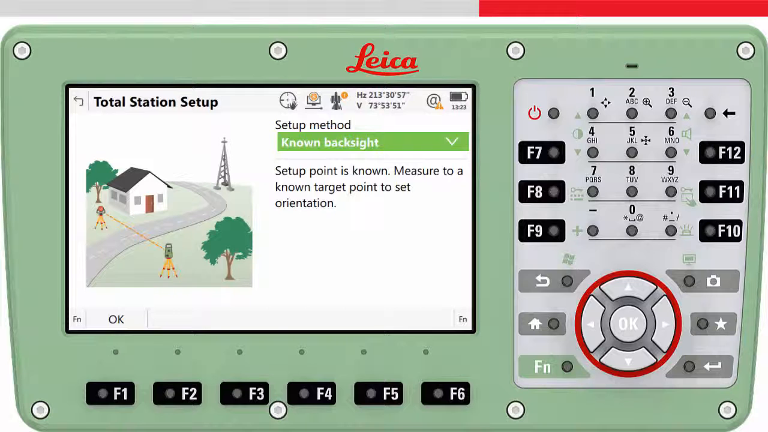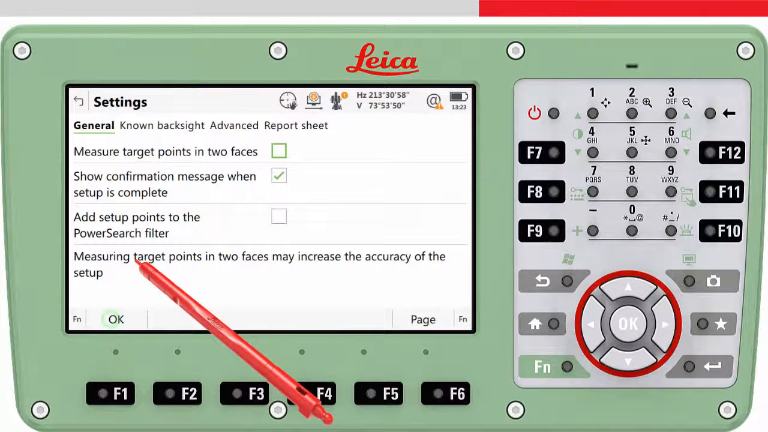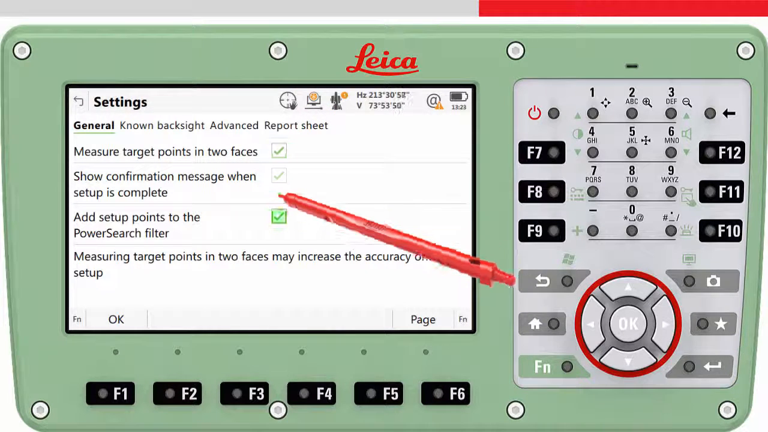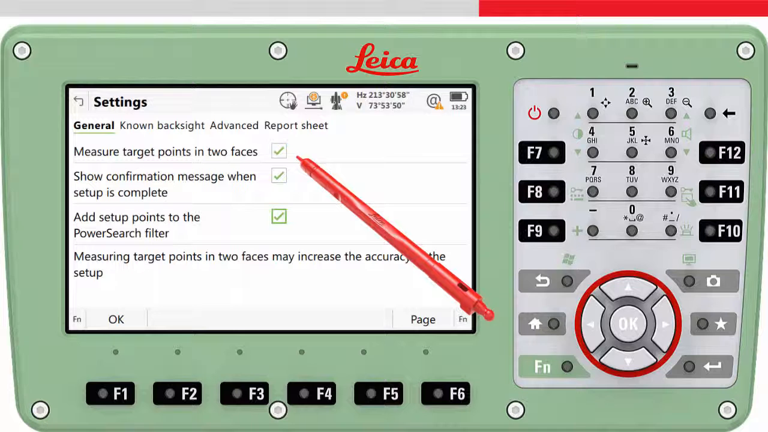The Settings panel of the Setup app can be accessed using FN and then Settings from within the app. Here you can find some useful settings. In this video, I only describe those which are relevant for the known Backsight method. For example, if you want to measure to the target point in two faces, then tick this checkbox. If you do have a prism on the target and don't want it to be found when using a power search, then tick this checkbox. Another video explains more about this setting.